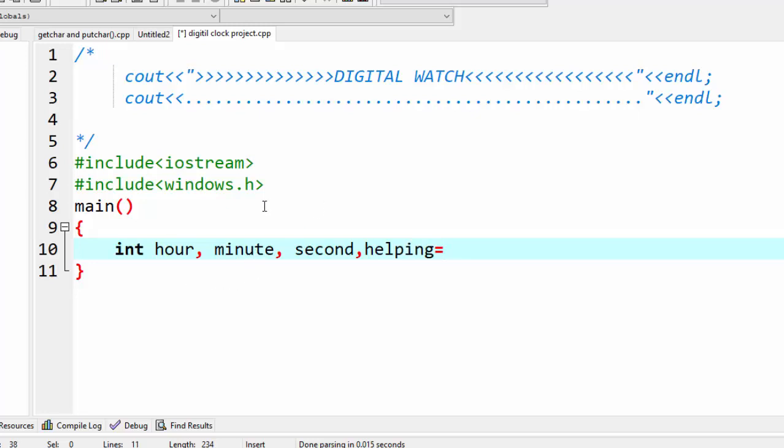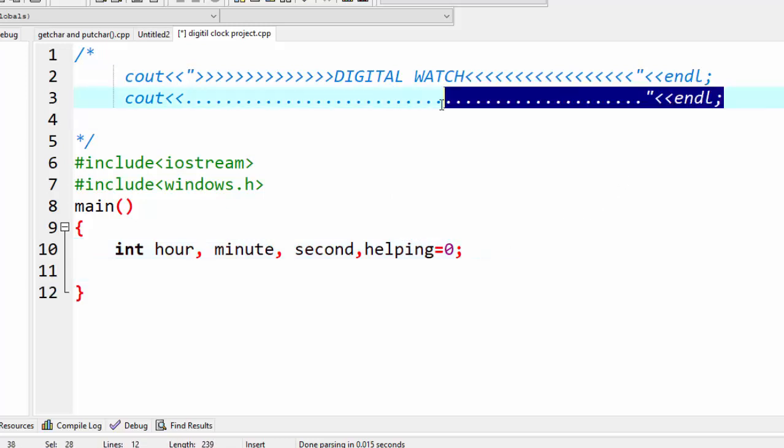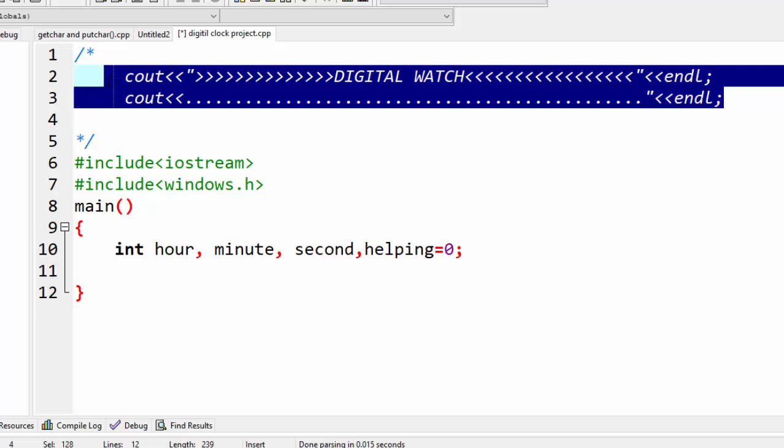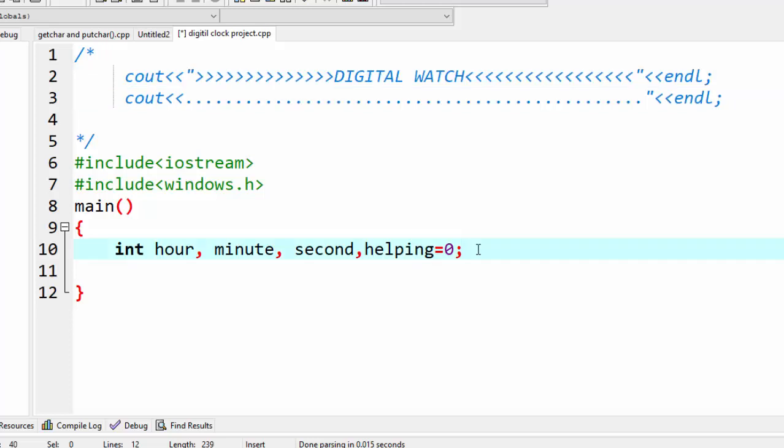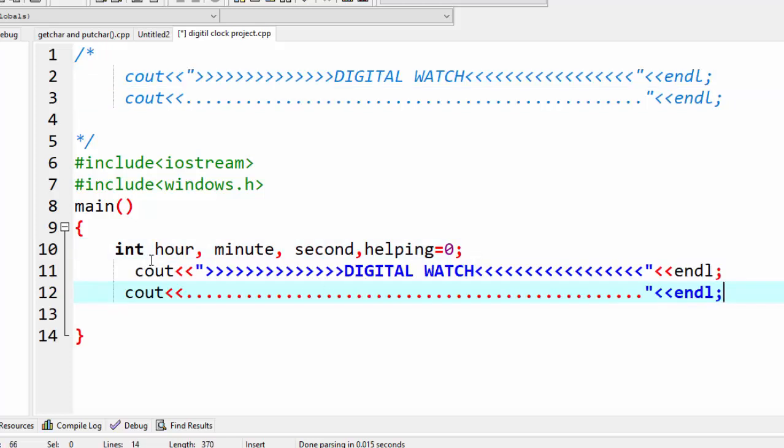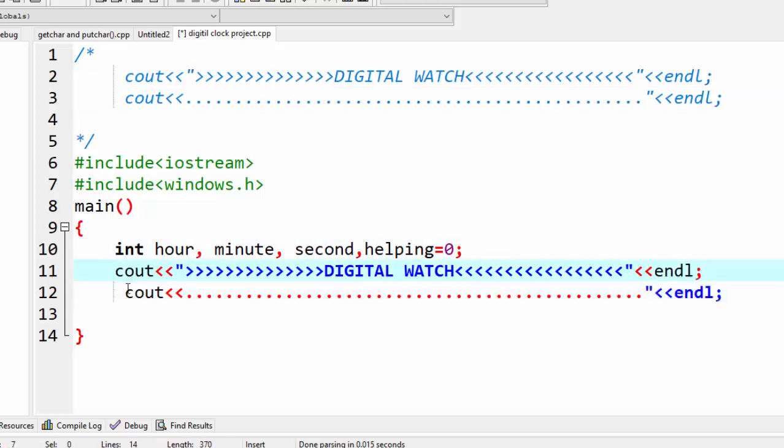Okay, and here we have to declare a helping variable that will help in the increment or decrement of our seconds, minutes or hours, and I will tell you about that helping variable a little bit later. But first of all here we have to display this message for the interface of our watch. So let me copy this part, and here we have to paste this so that our watch interface may look awesome.